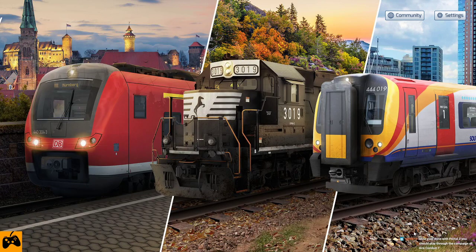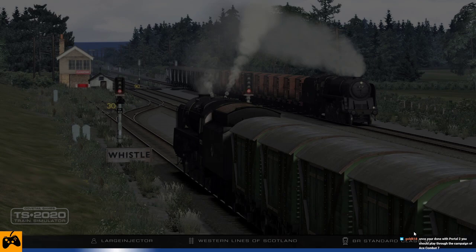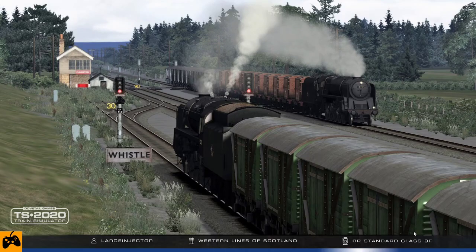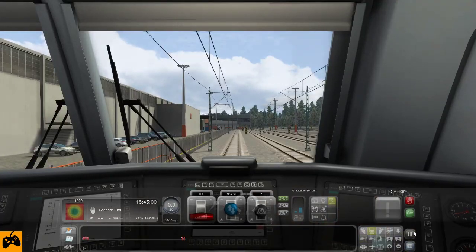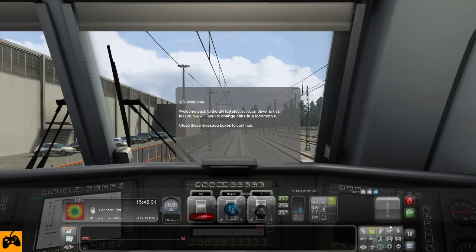Once you're done with Portal 2, you should play through the campaign of Ace Combat 7. Yes, I think I shall. I'm not sure how long Portal 2 is. I think we're up to Chapter 3. And I'm expecting it to be a complete circus at some point. Which I'm not really looking forward to. It's going to end up making me look like an absolute fool.